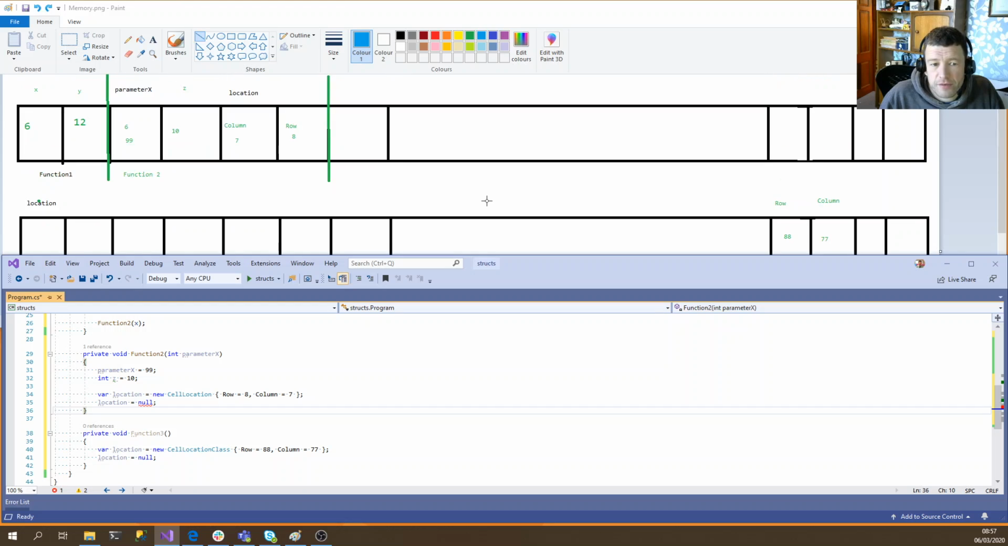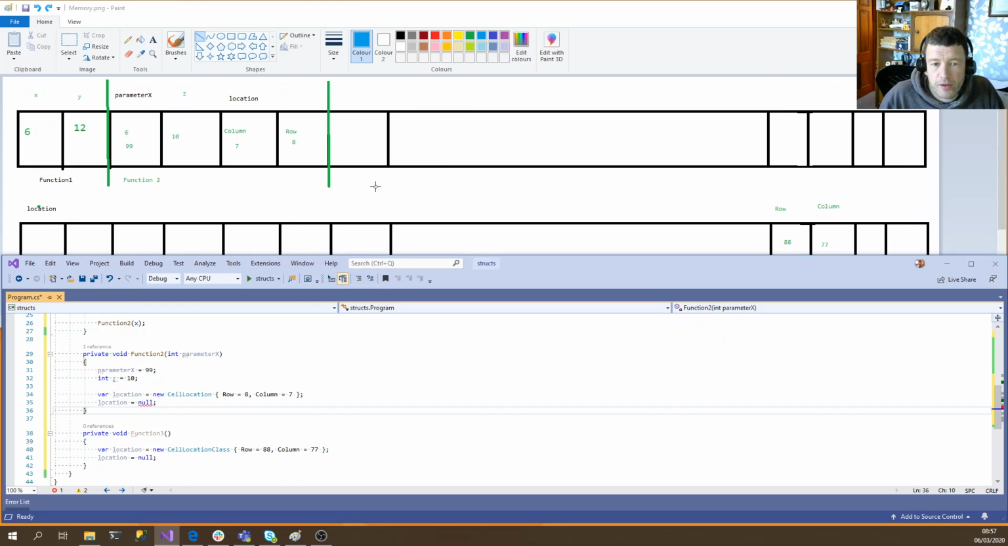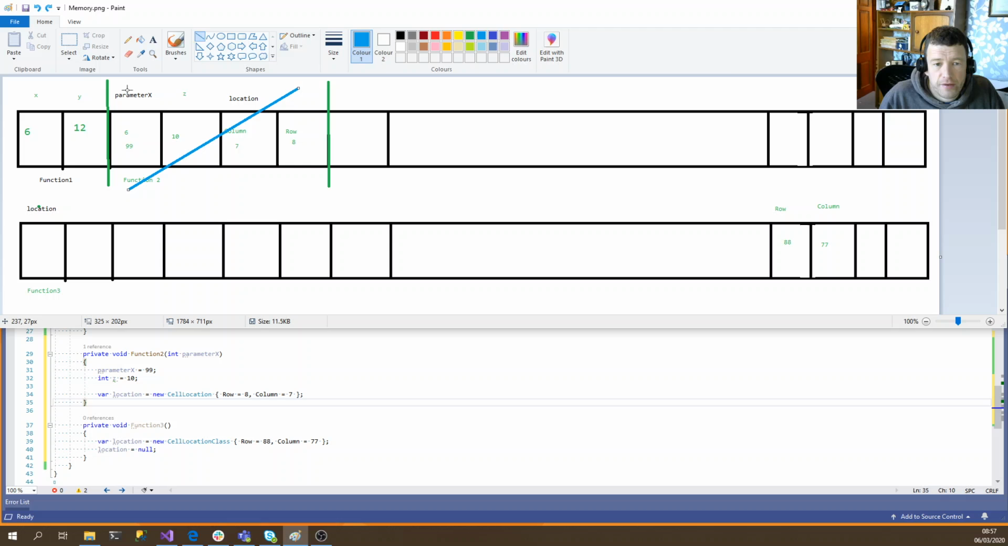So the next difference is when we return from that function. So when we get to the end of this function, so the end of function 2 for example, and we return back to function 1, all that happens is this area of memory then gets freed up. So this gets removed off the stack. So that all gets deleted. And that's all quite straightforward and all cleaned up.